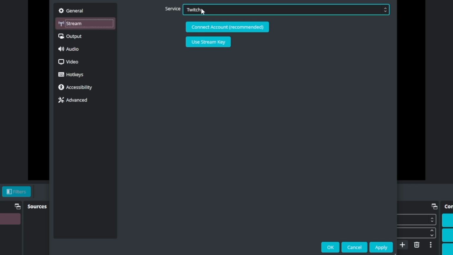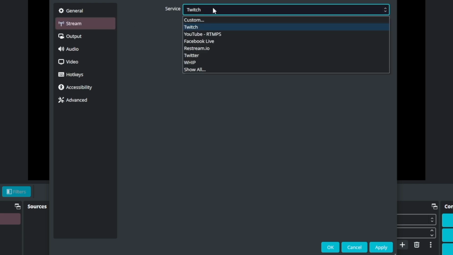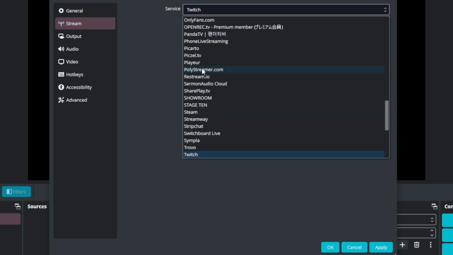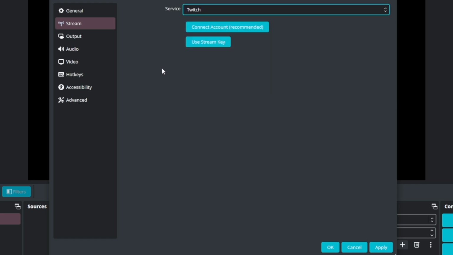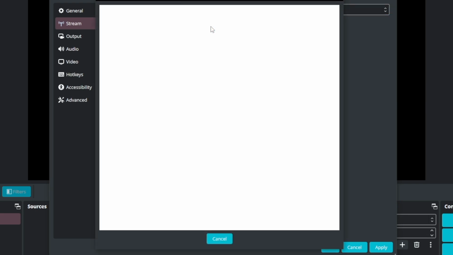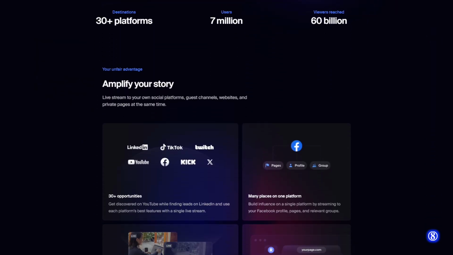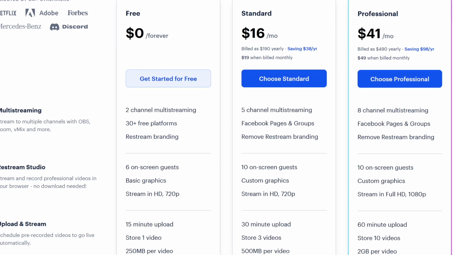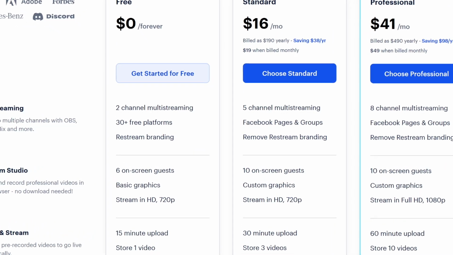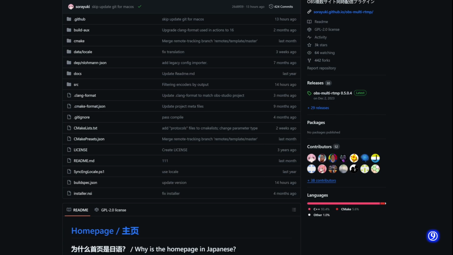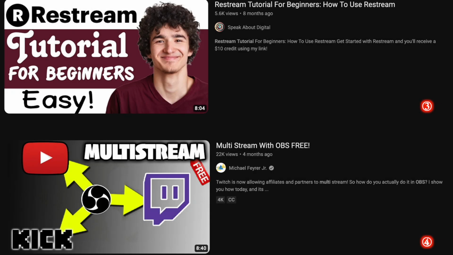Under the Stream tab, you can select your streaming service of choice. If you don't find the option you want, continue to Show All. Once selected, you'll be redirected to sign into your account with that service. You can also stream to multiple platforms with third-party solutions like Restream, which has a free plan limited to 2-channel multi-streaming, or the plugin OBS Multi-RTMP. I haven't used either of them, so I'll provide tutorials in the description.